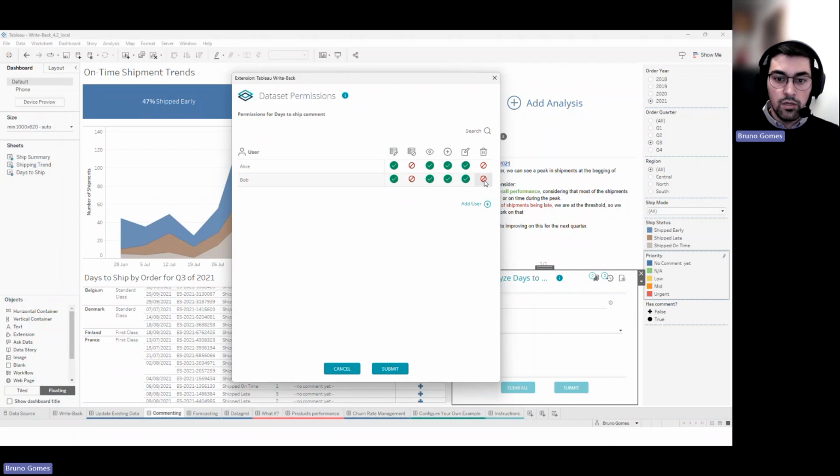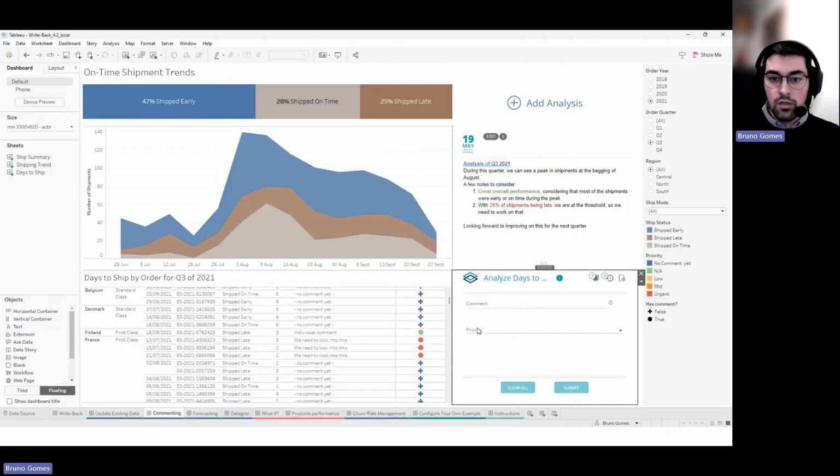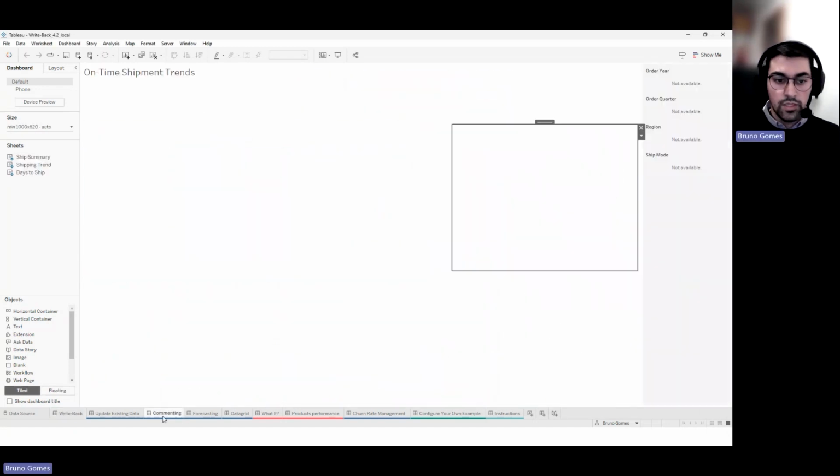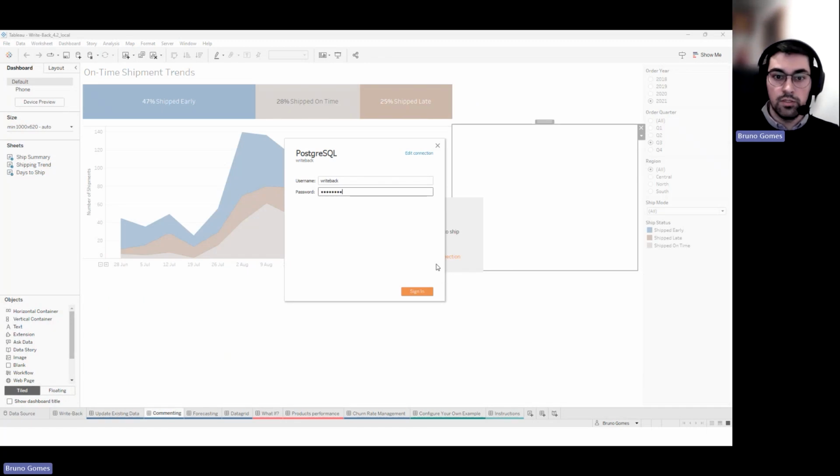So I'm going to remove this user for now and just block Bob over here from deleting data, for example. I'm going to submit this change. And I have another dashboard over here where I'm going to log in with Bob, just so we can see that he won't be able to delete the comments that were inserted by Alice.